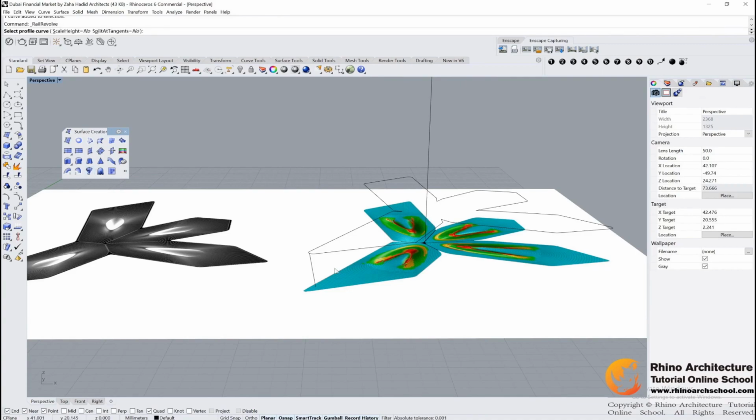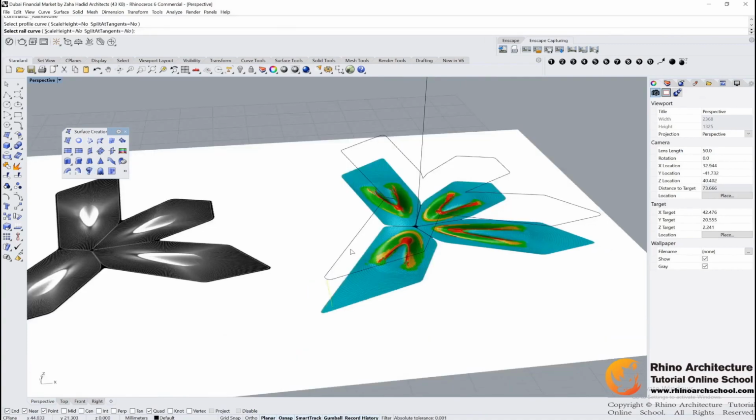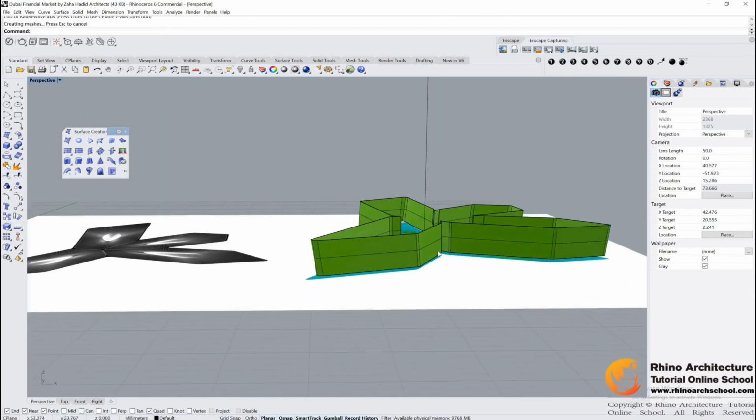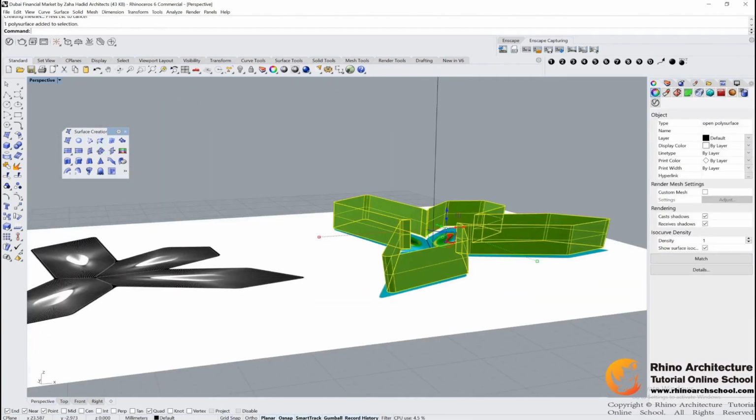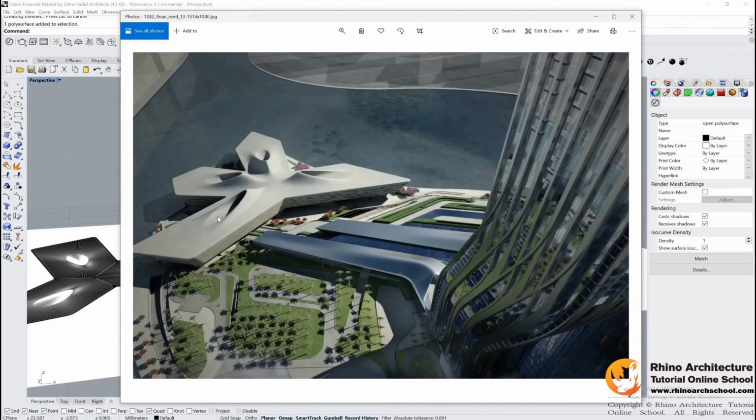Right click, choose your profile curve, rail curve, and then draw our axis from bottom to the top. Cool. And if we have a look at the image, you will find the tilt angle for the front part of the building is bigger, but the back of the building, the slope is smaller, right?